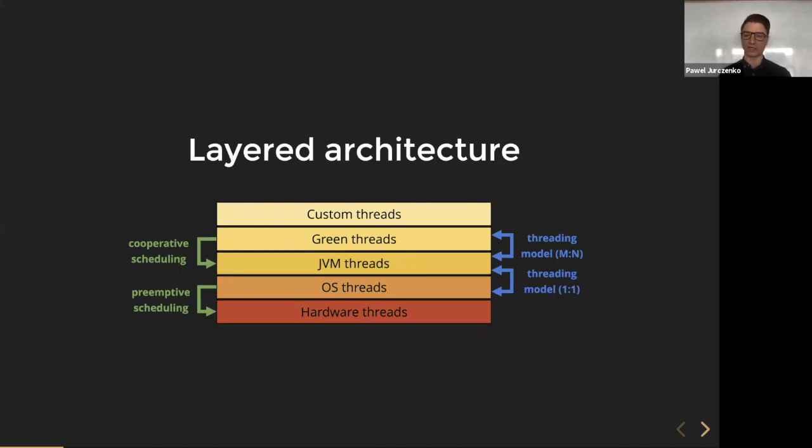The first one is called one-to-one, which means that each thread on the higher layer will have its counterpart in the layer below. In the case of the JVM platform, this is the relation we have between JVM threads and operating system threads, which means that if we create 10 JVM threads, we will also create 10 operating system threads. The next threading model is called M2N, which means that M threads from the higher layer will be executed on N threads from the layer below.